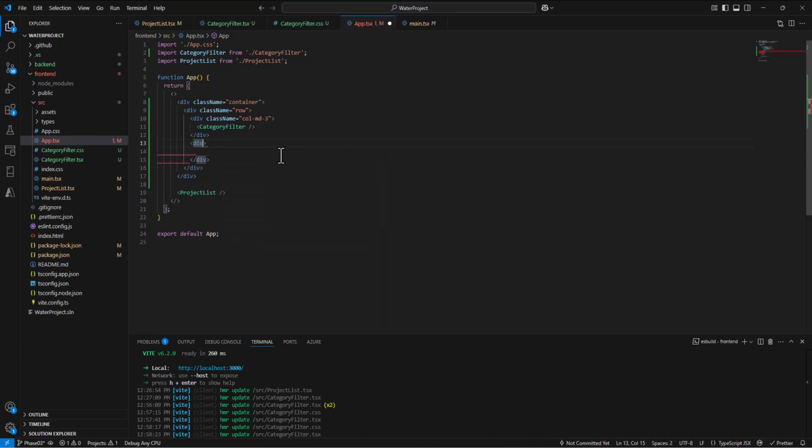So this will be a class name. Now, if I don't put anything there, as we've learned, it will just default to it. But I'll say class name col-md, and let's try 9 and see how it looks. And then I'll grab my project list and get that up inside that.